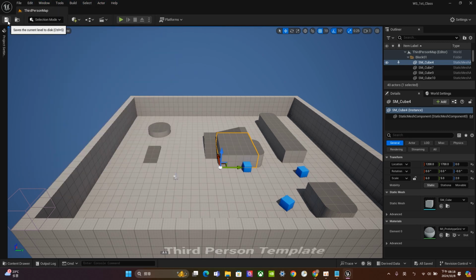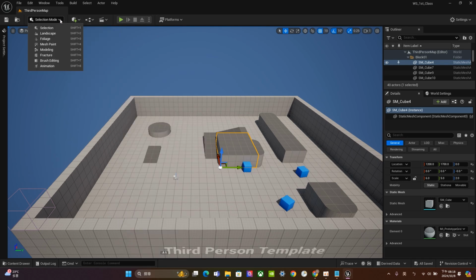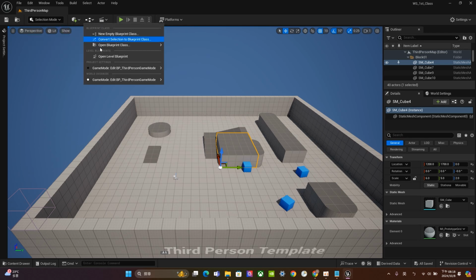And second part, for sure, there is some tool panel over here. Like if you want to place objects, you can find them right here. And if you want to go to different kinds of modeling and creative mode, then just choose this one. Selection mode, landscape mode, foliage mode, mesh paint mode. That's for modeling and creating a scene design. And this part is very important.